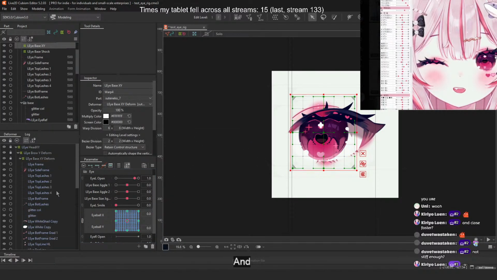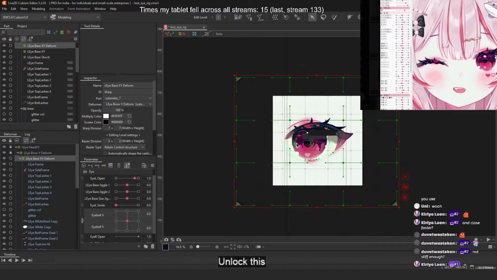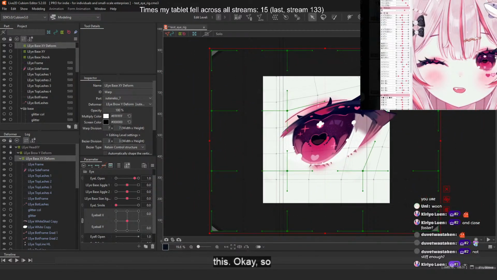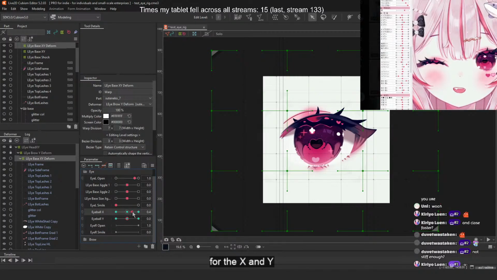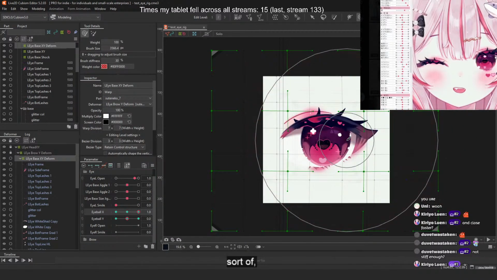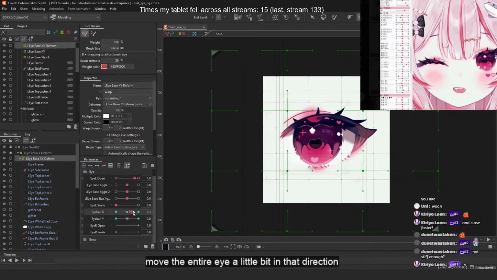And then together with the IXY movement, what you would do is unlock this. Okay, so this is a transformer on the entire eye. So if I move this, it moves the entire eye. That also means that anything I do to the thing, it moves the entire eye as well. You would do again the same thing for the X and Y. And this time, anytime the eyeball moves a little bit to one direction, you would sort of move the entire eye a little bit in that direction, so that there's that minute amount of movement.